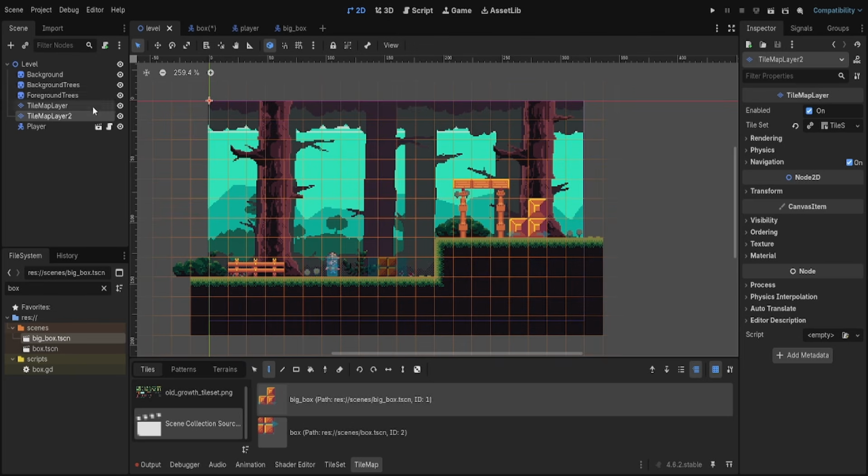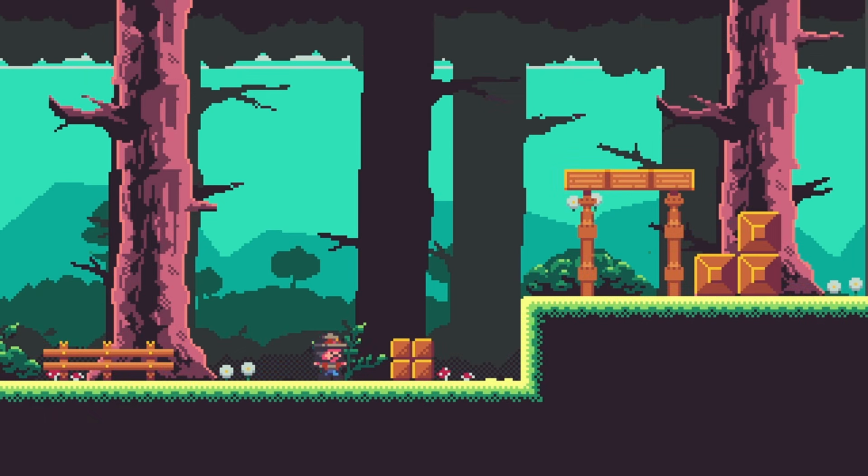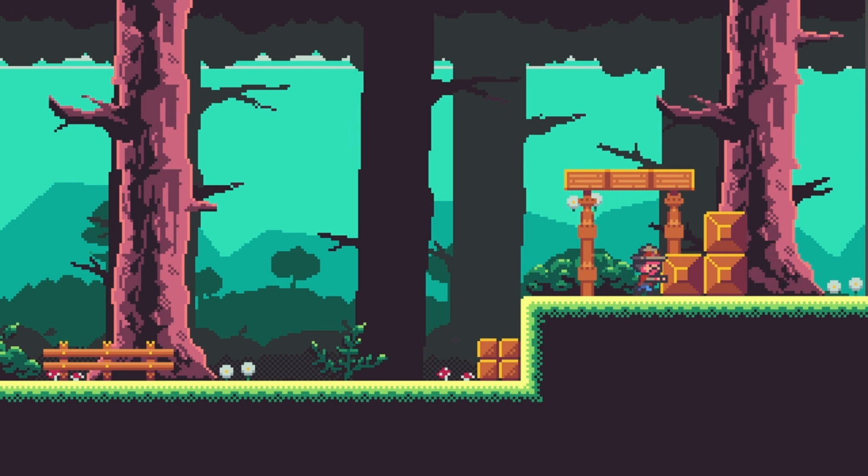So if I head into the game, I can go ahead and move that box over, jump up, and go ahead and pull this weird big box over to get up on this top platform to achieve nothing basically because I didn't put anything up here.